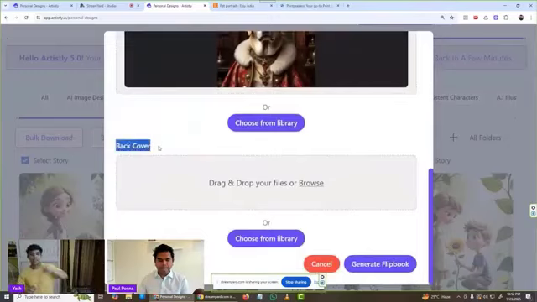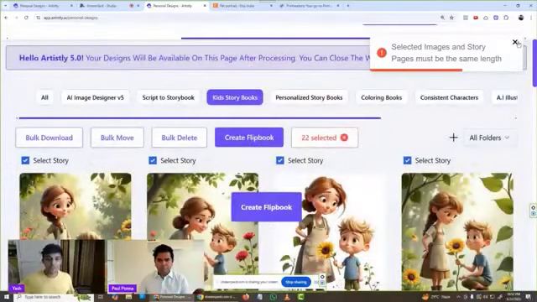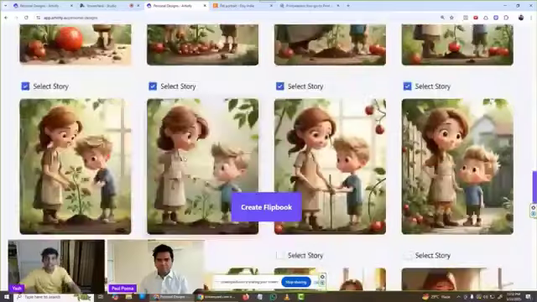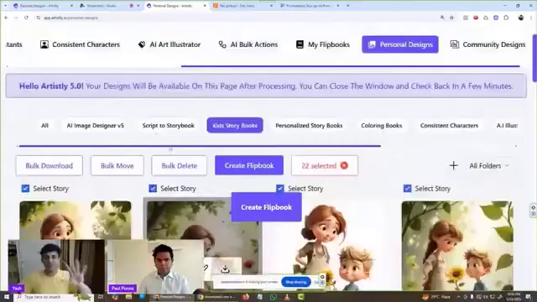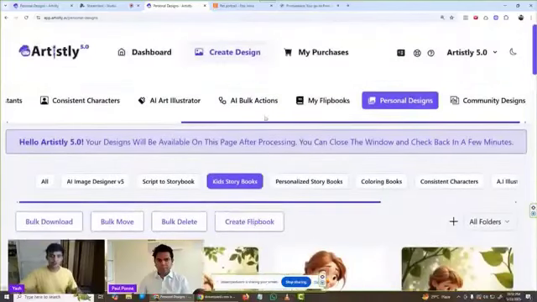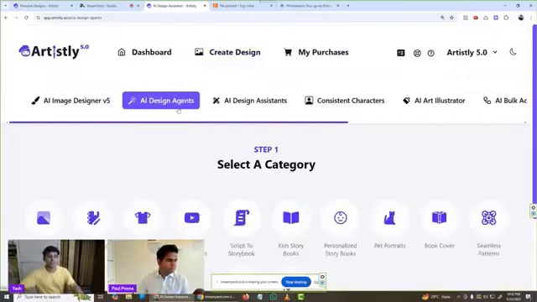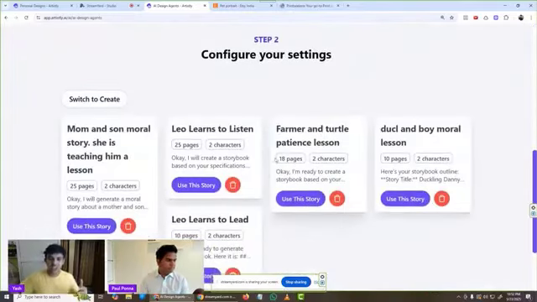This is the most requested thing, because KDP requires a front cover and back cover, so you can upload your custom back cover and generate the flipbook. Now here's the thing you might face: the story and the pages have to be in line. Just in case you face this, all you can do, very simple, is come to AI design agents again, go to create storybook, your stories, and just regenerate them.